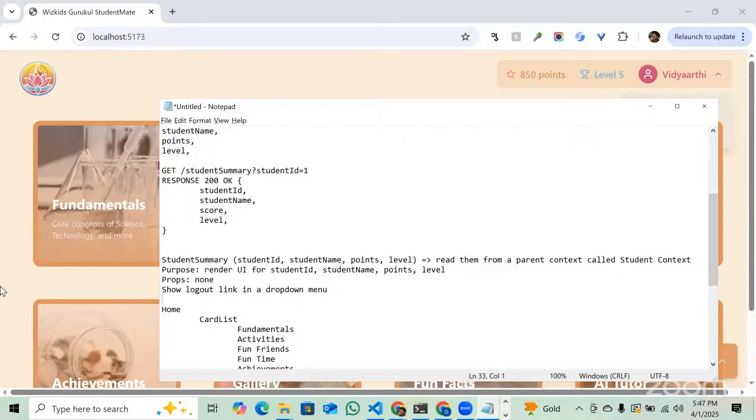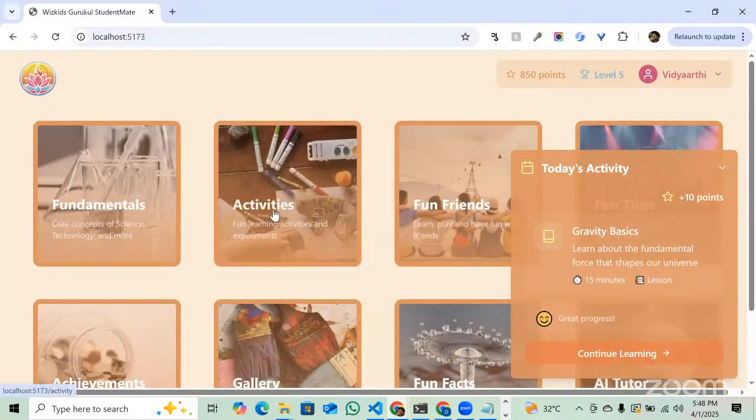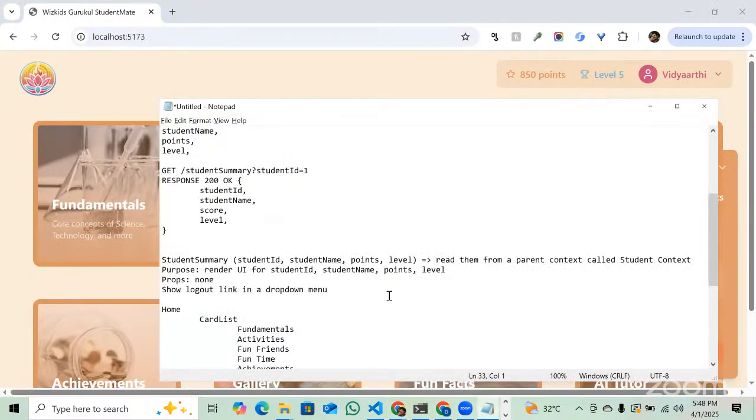For the students. Yeah, where, in Gurukul or at home? At the Gurukul. Okay. So for now it is at Gurukul, WizKids Gurukul. So it can be showing a login screen. You don't need to worry about implementing a login screen, but I like that you are thinking about this right now. That is, what should logout do?